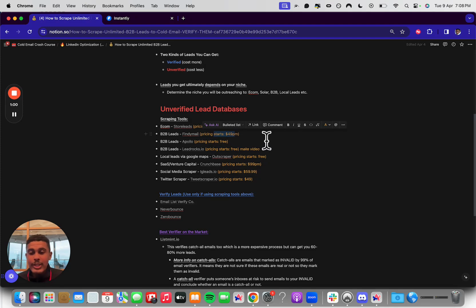Again, I'm going to run through these. It's a crash course, so I want to keep it short. B2B leads, again, Apollo, B2B leads, leadrocks.io. And then also local leads via Google Maps, Outscraper.